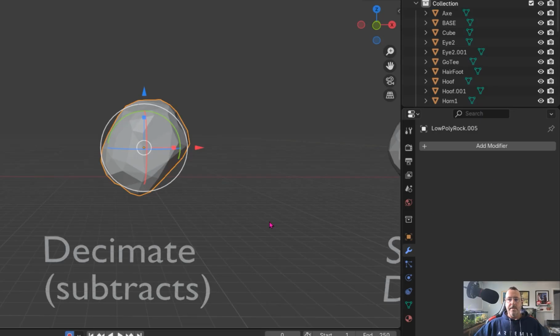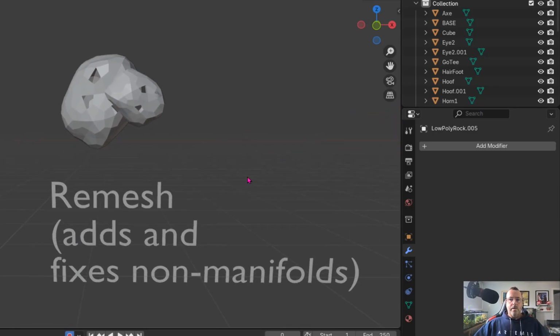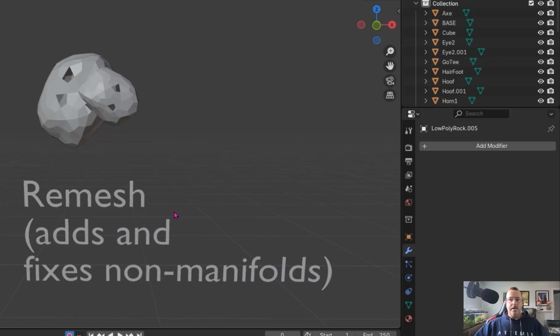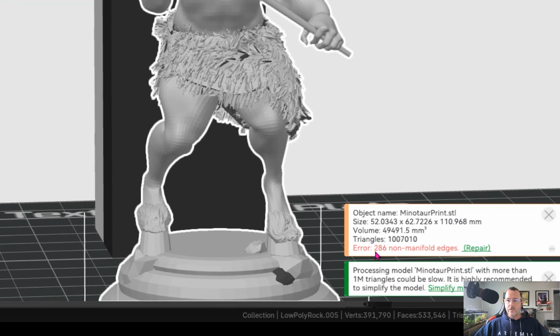Then I'm going to apply this as well. Remesh is really important because you will get non-manifold edges. So what that means is over here I have 286 non-manifold edges in this model, and that's fairly low. When I first brought the model in, I had 250,000, and it's just too much for the software to repair.